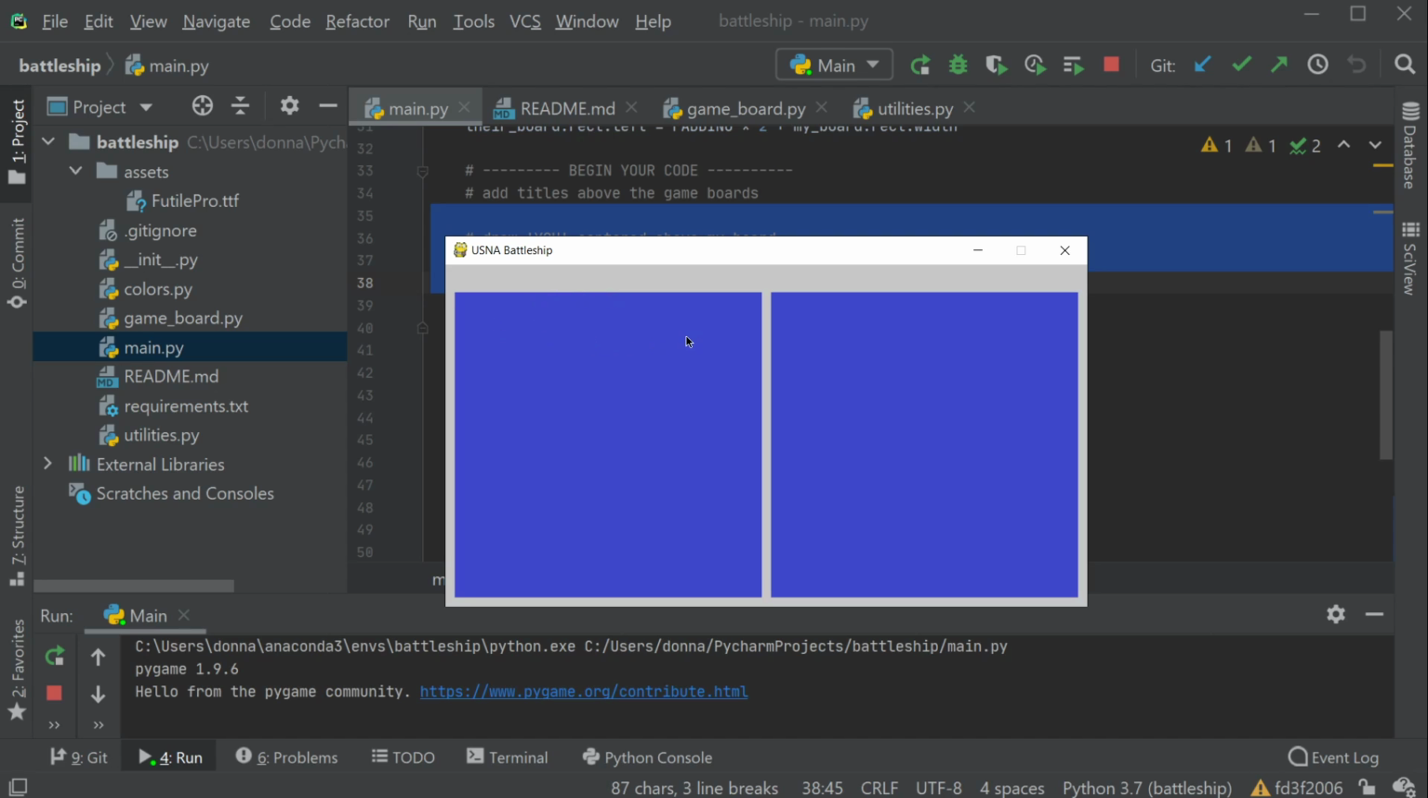We only have to draw artwork in one location because these two boards are the same class, and so anything we draw in the class will be duplicated because we have two of the same objects.